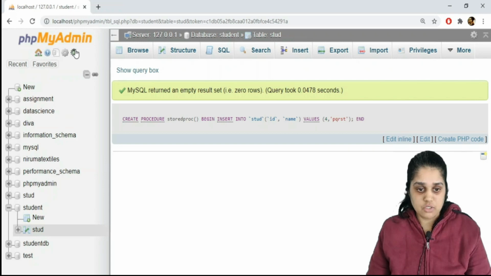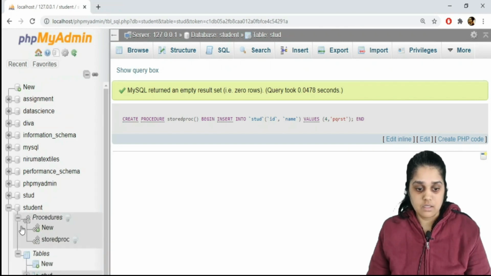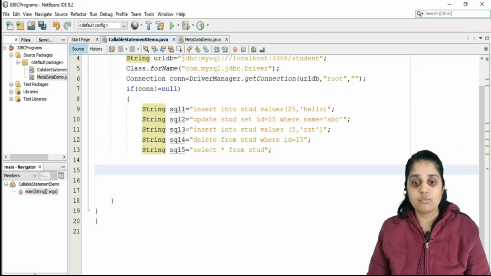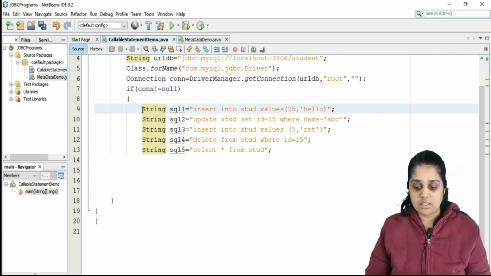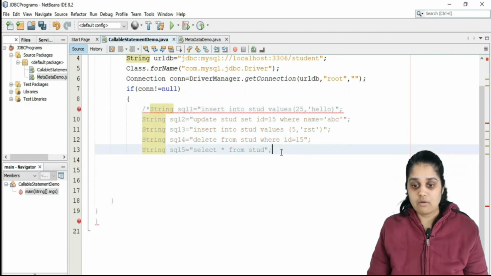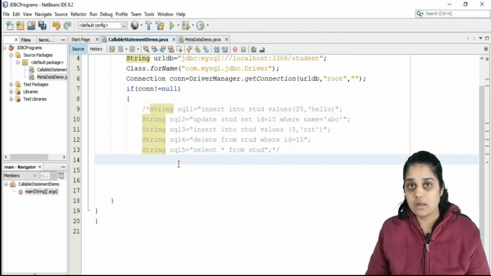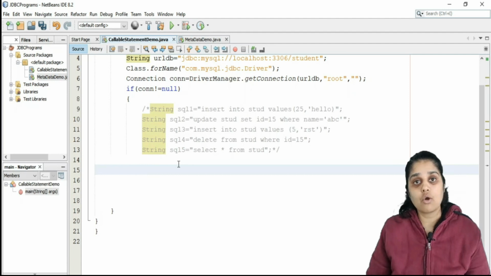Now when you refresh here, you will be able to see a procedure added, in which you have your stored procedure. We will simply be calling this procedure as and when needed in our whole project. So let me just comment this section. We don't need queries here now, as we are going to call stored procedures, a separate place where you can handle your SQL queries. We'll just be calling them. So you don't need to write your queries in your programming language.